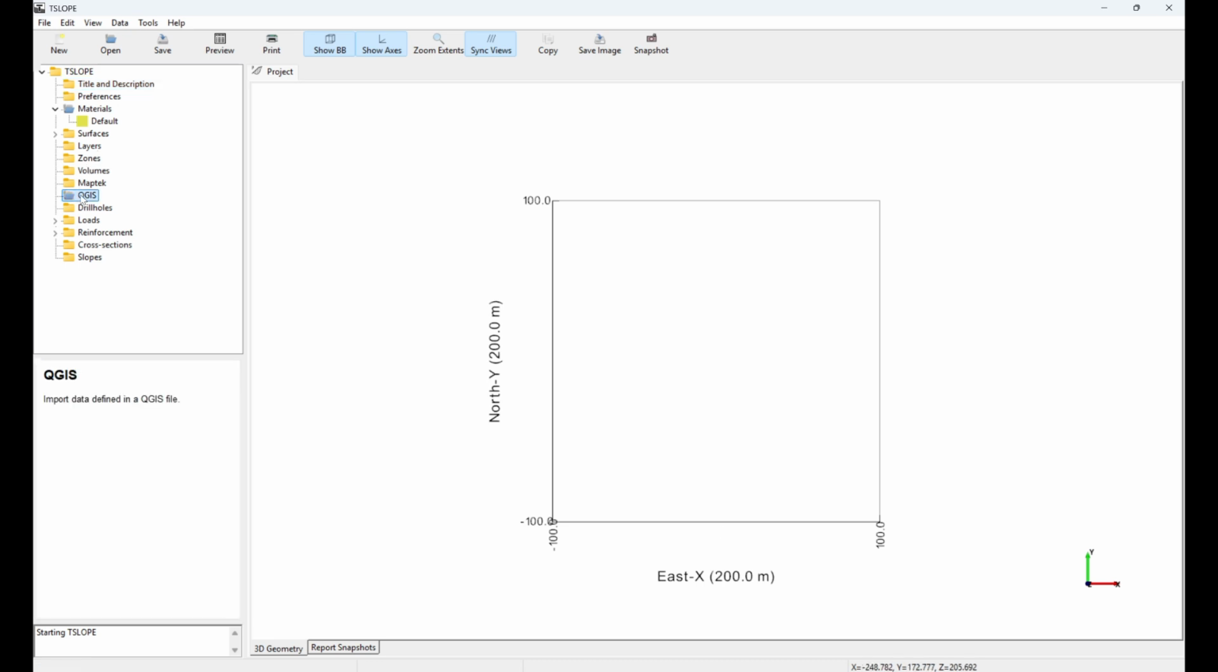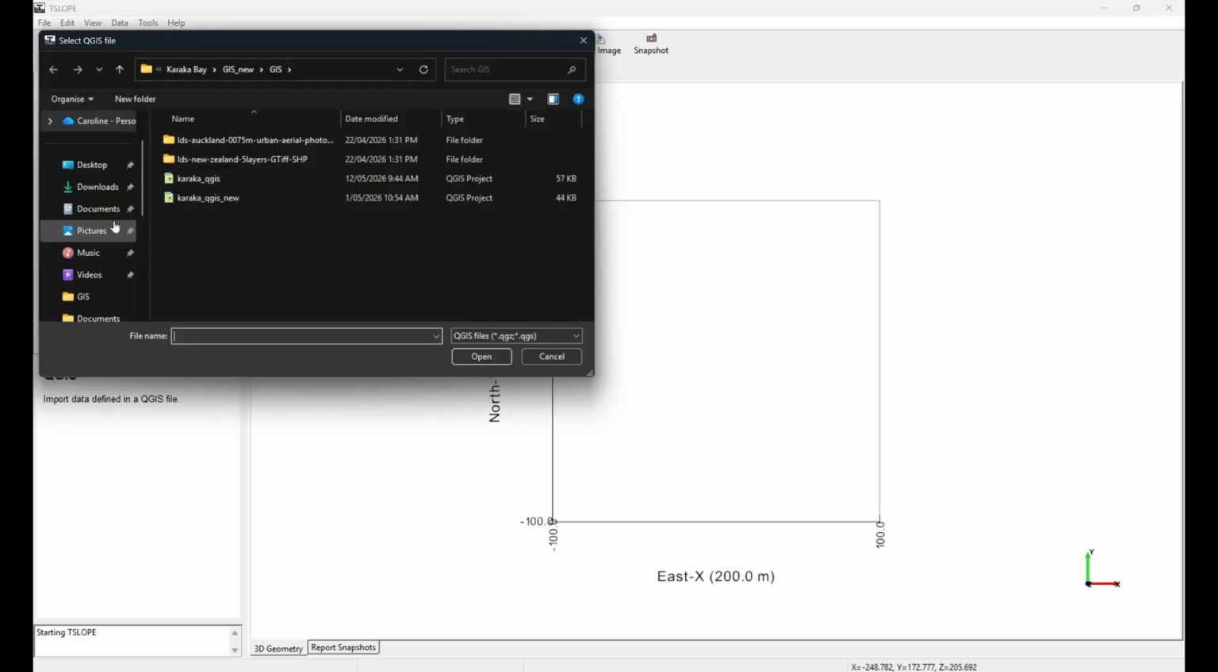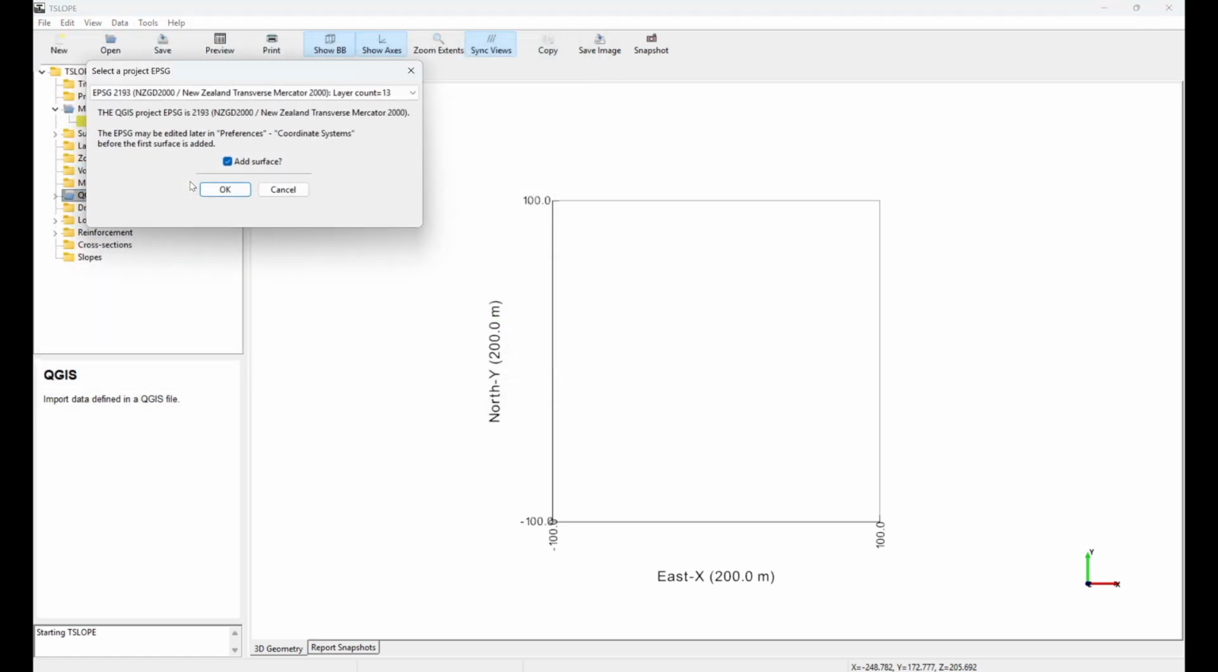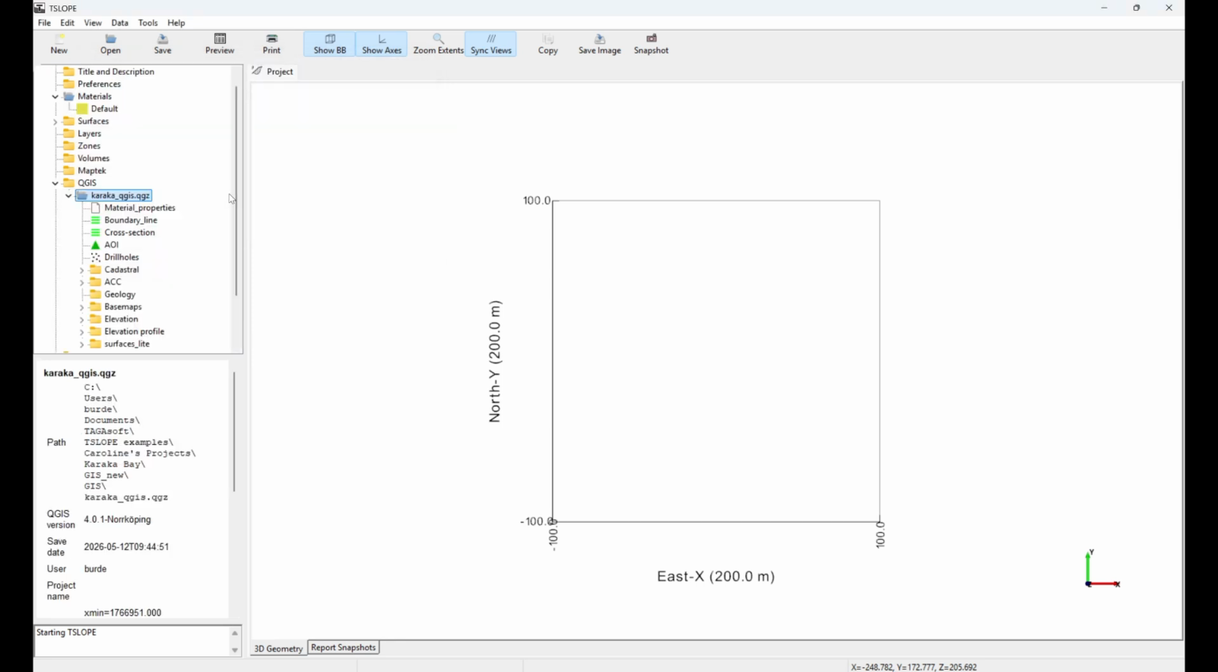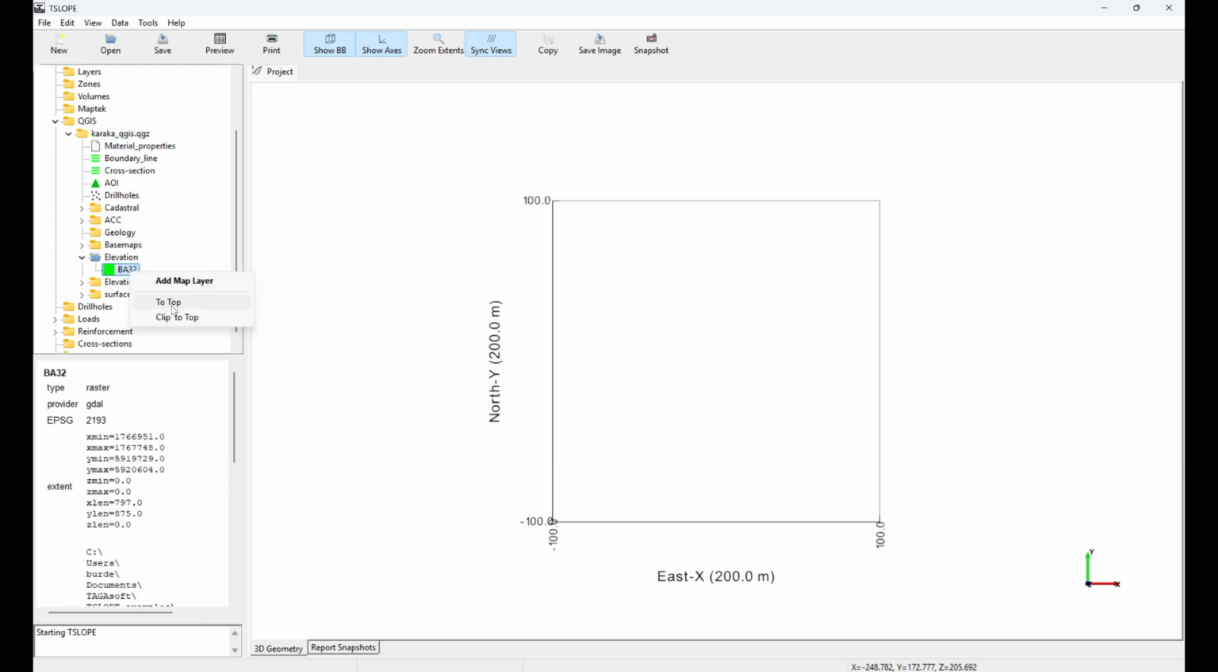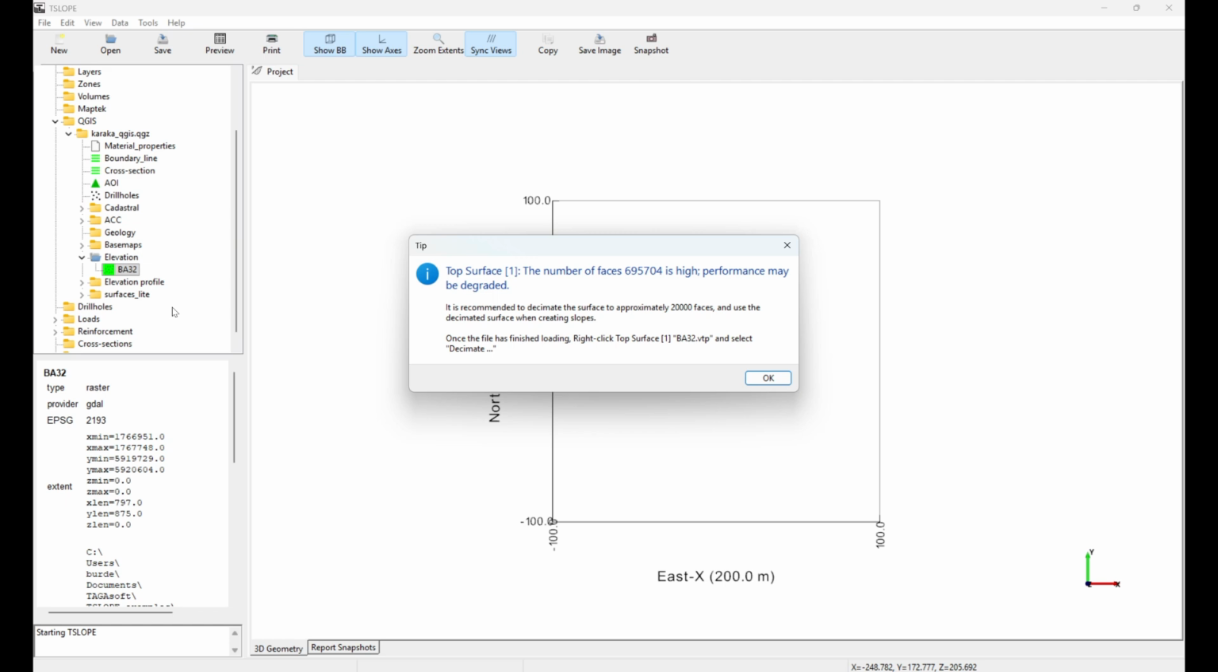So if we jump across to TSLOPE now, to access this database, I'm going to right click on the QGIS project folder and navigate to it. Here it gives me the option to add surface. I'm going to uncheck that box because I have the LiDAR and that is what we'll use as the top surface. So here, if I navigate to elevation and I right click and go to top, this is bringing the elevation LiDAR in as the top surface.